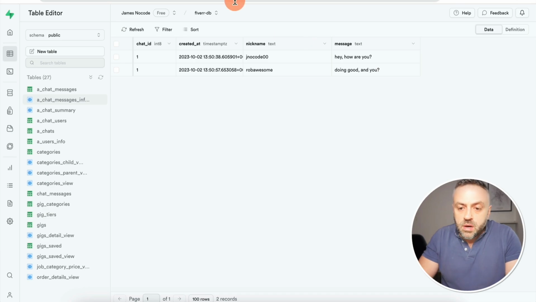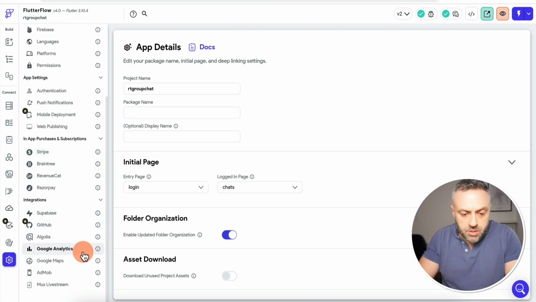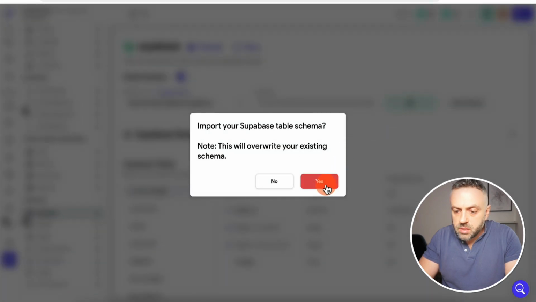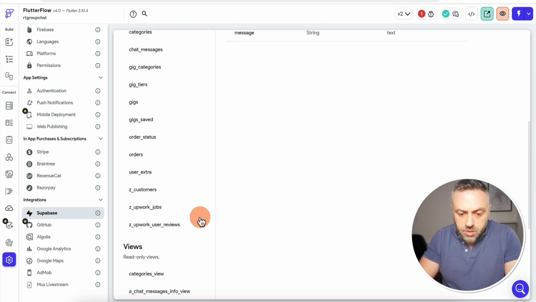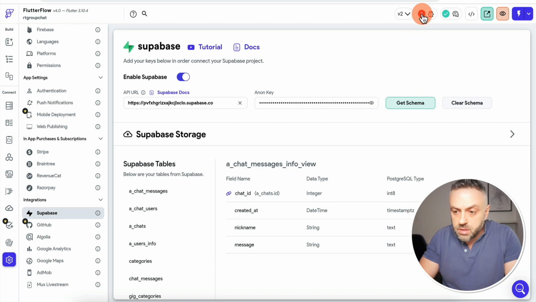This is so awesome. All right, so we have this chat messages info view. Let's go back to our app, but first let's go ahead and refresh the schema. Supabase get schema, yes, and we should see that new view right here. This is the view. All right, let's go ahead and use this view.